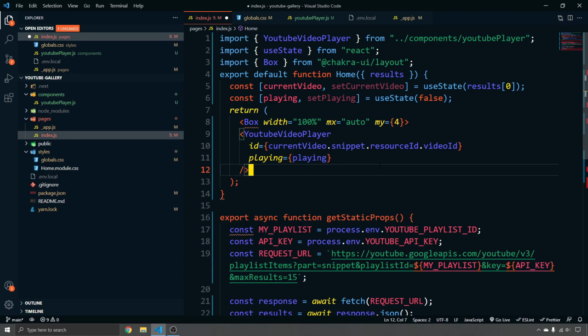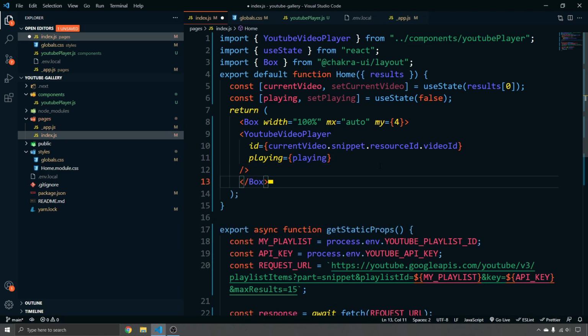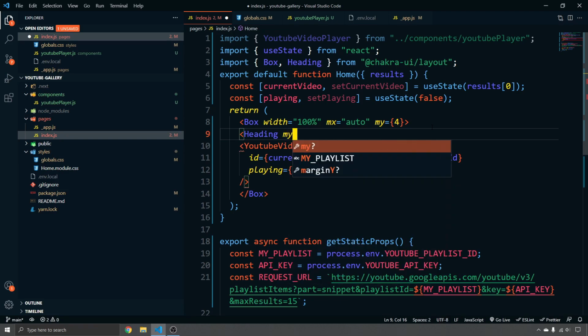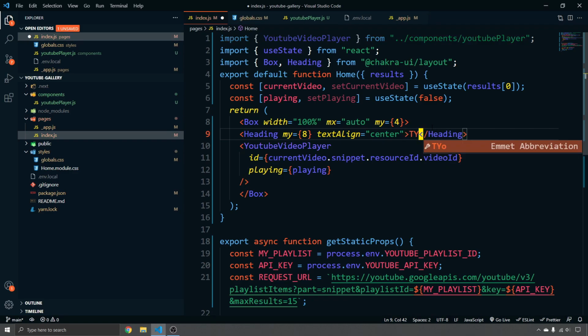And then we can wrap our player here in that. And then we want a heading too that can go inside of this box. And this box is going to wrap the whole thing. So we'll do a heading here, and the heading should be from Chakra UI, and we'll do a MY of 8 to push us from the top, and we'll align it into the center. And this will make it look pretty snazzy. So now we can do YouTube video gallery.